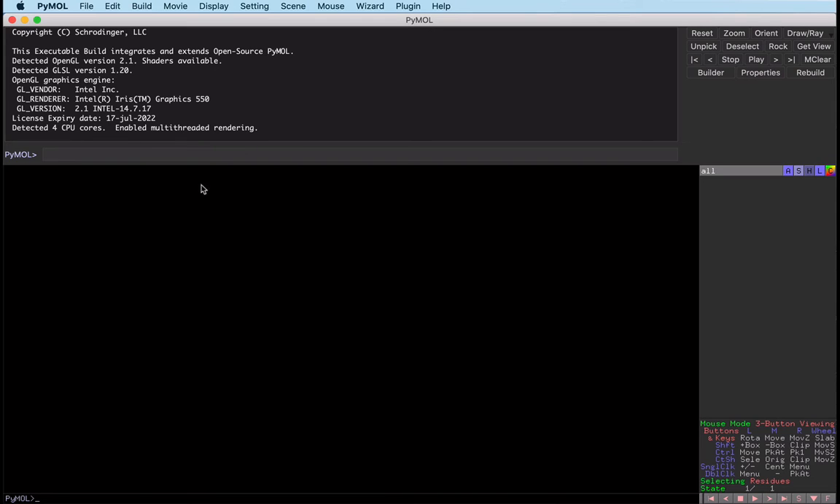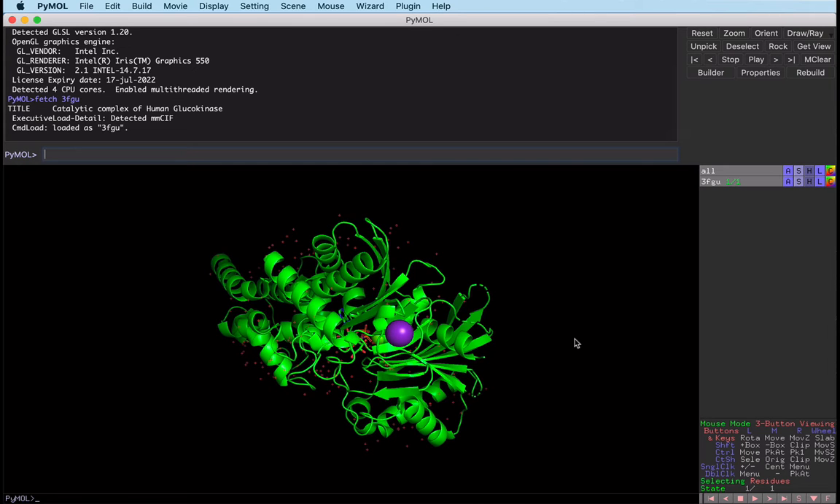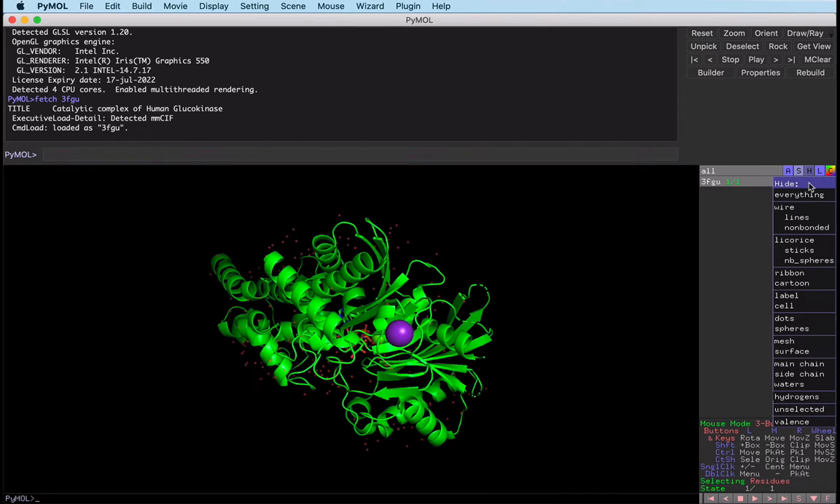This is the PyMOL interface with the command line at the top. We'll load our structure by typing fetch 3FGU, and the structure appears in the structure viewer. The red crosses are water molecules, and for now we want to hide all of the water molecules that are not in the active site. So we'll go up to this object for everything, hide in the H tab, waters.